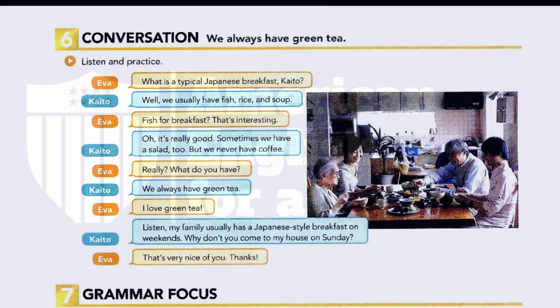What is a typical Japanese breakfast, Kaito? Well, we usually have fish, rice, and soup. Fish for breakfast? That's interesting. Oh, it's really good. Sometimes we have a salad too, but we never have coffee. Really? What do you have? We always have green tea. I love green tea. Listen, my family usually has a Japanese-style breakfast on weekends. Why don't you come to my house on Sunday? That's very nice of you. Thanks.